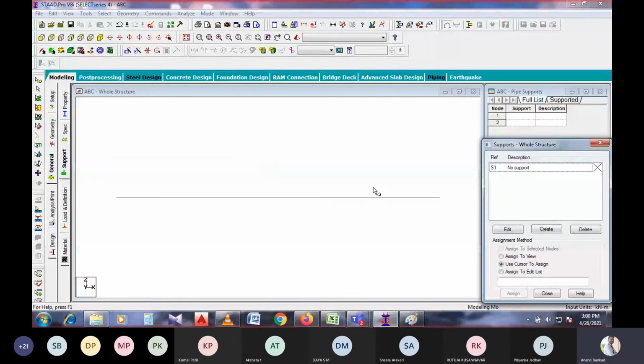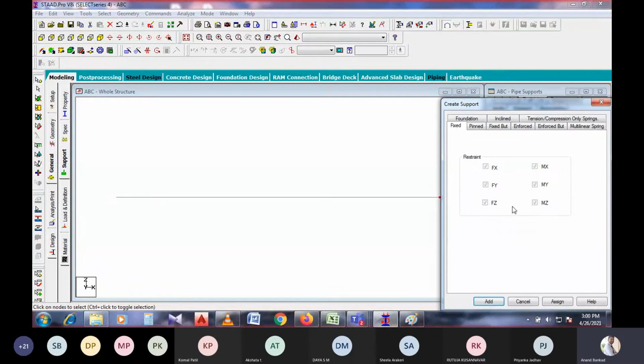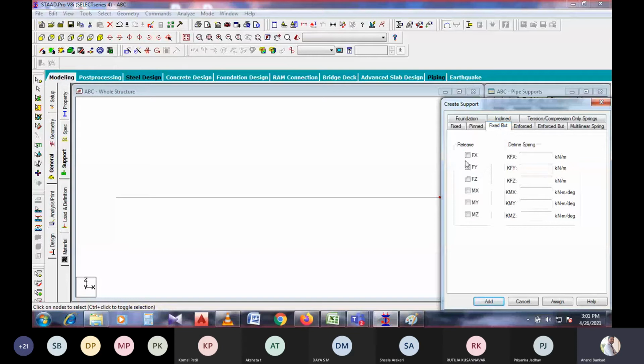Later you need to provide the particular supports. See here, once the property is completed, the support will be carried out. Support is nothing but, when the particular structure has two ends, it will have certain supports, whether fixed, pinned or hinged, right? So to create that support, you just have to click on create. Here you can see fixed one, pinned one, fixed, but if you allow movement, you can provide an MZ value and FZ value, that is right.